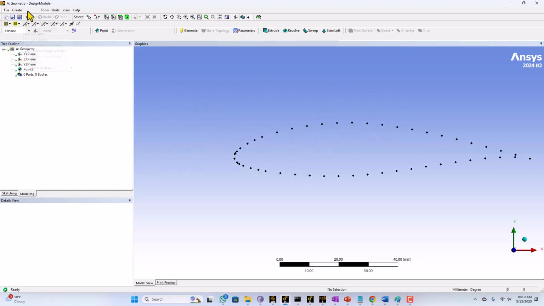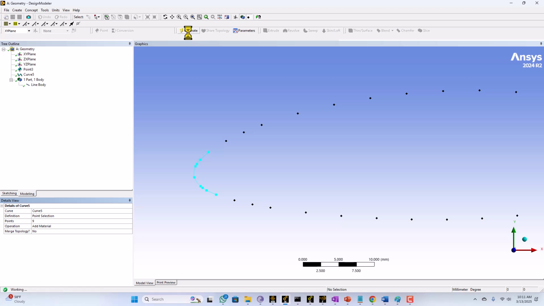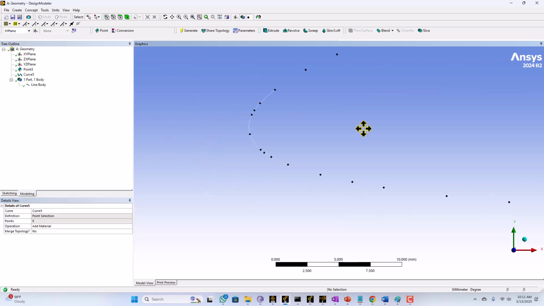So I can go to the Concept menu and I can create a 3D curve from these coordinates. For example, I can choose from the point selection, and by pressing the Control key, I can create my curves as I want them. Even I can create the sharp trailing edge or the square trailing edge. Okay, so this is the idea here.